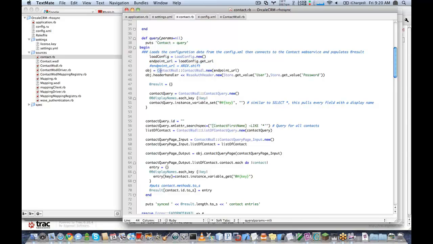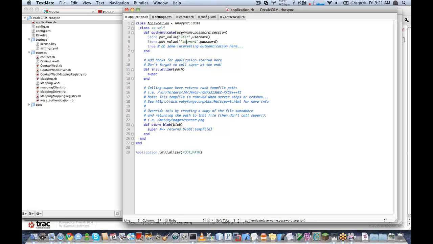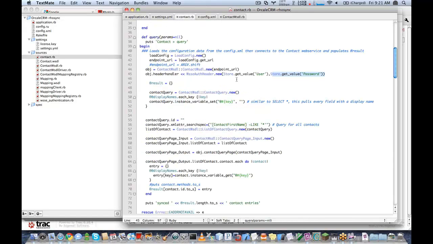Then we initialize our WSDL object with that URL, and we generate an authentication header, and we're using the values that we've stored in our authenticate method. So if we look back at our application.rb, we're storing two keys: a user key and a password key. In our contact.rb, we're pulling out these two keys, user and password.